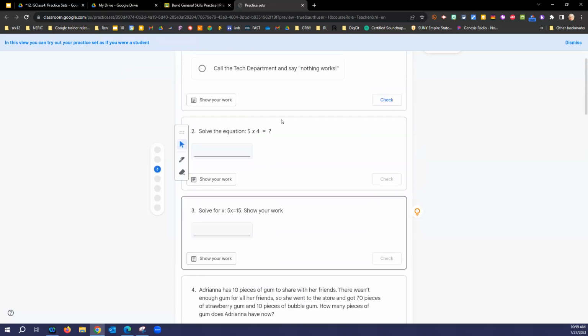So let's just look at a couple of these. Okay, so that was the kick it. We're not even going to check this. In this one, 5 times 4 is 20. I'm going to check your work. There is a math equation writer within practice set, so that's why it actually looks like a real multiplication sign instead of just a regular X.